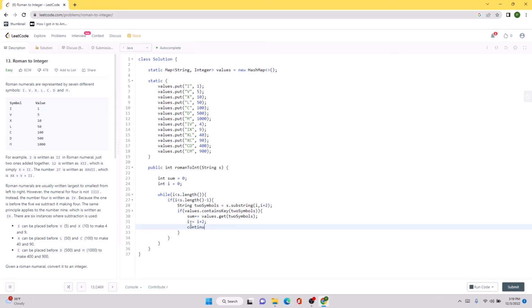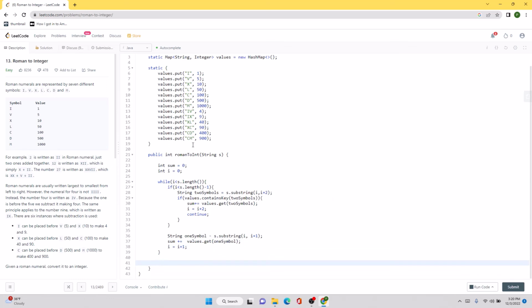Say, for example, that for some reason that is not the case. In that case, all we have to do is simply add one value. Once our loop ends, we should have our answer populated in the sum variable, so we can simply return sum.